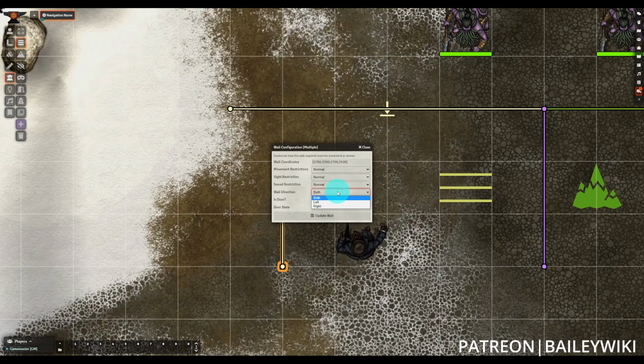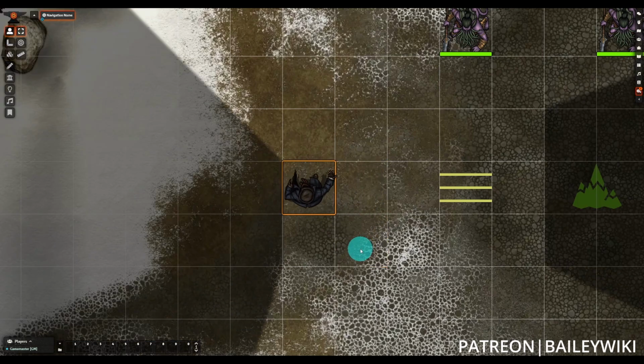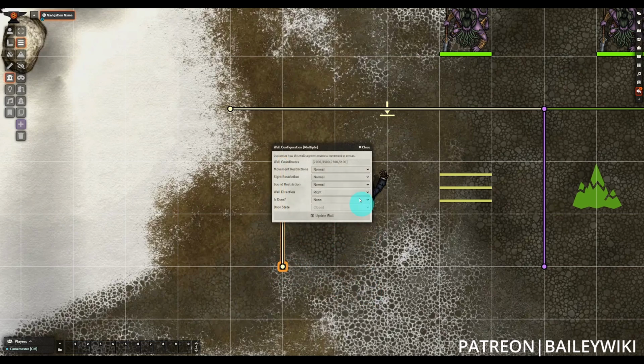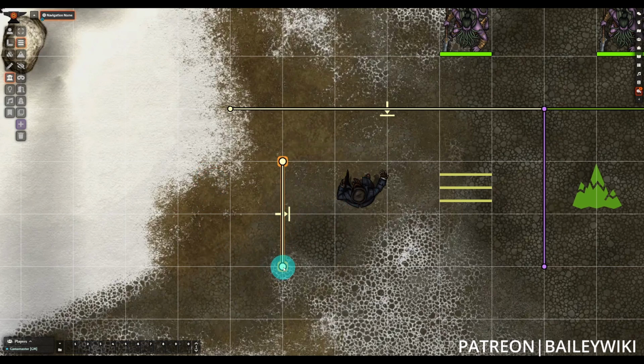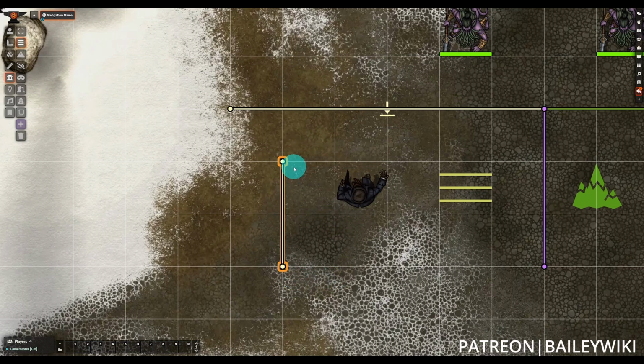So if I change my wall direction to right, that means that the wall is going to function like a wall from the right-hand side. And we can see that behavior matches up correctly. So that's how you can keep track of that. If I switch it to left, it will invert that. And we can change this back to both to have it function as a normal wall on both sides.